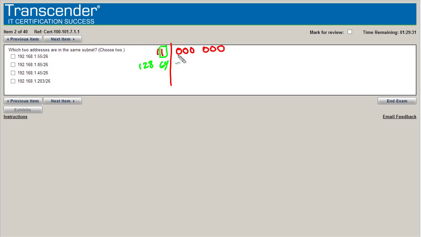This least significant bit here of the mask has a value of 64. So it's 128, 64, 32, and so forth. So that's our block size. So our subnets are going to be 0. That would be subnet 0, and then 64, and we simply add that block size over and over again. 128, 192, and those are our subnets.